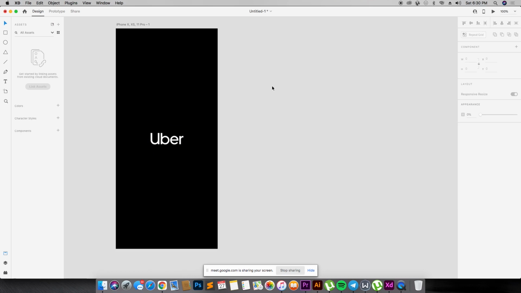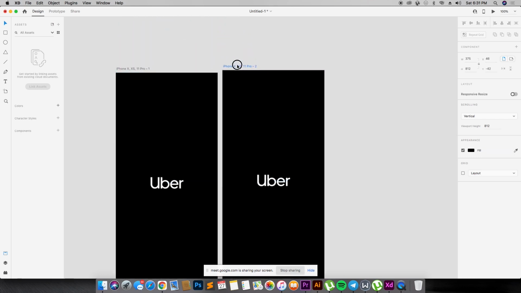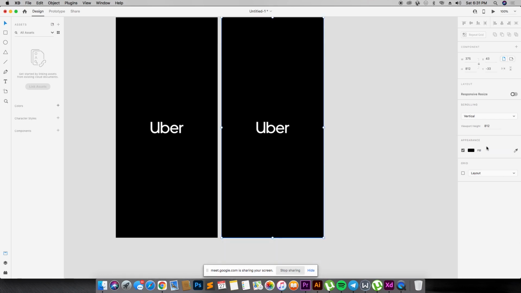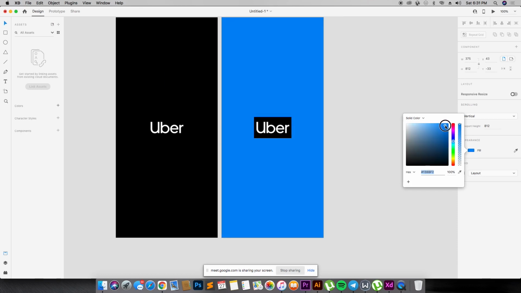Okay, so of course, the next thing we probably want to have after our splash page is something we normally used to call an onboarding screen, right? And for Uber, that particular onboarding screen is something bluish like this, right?